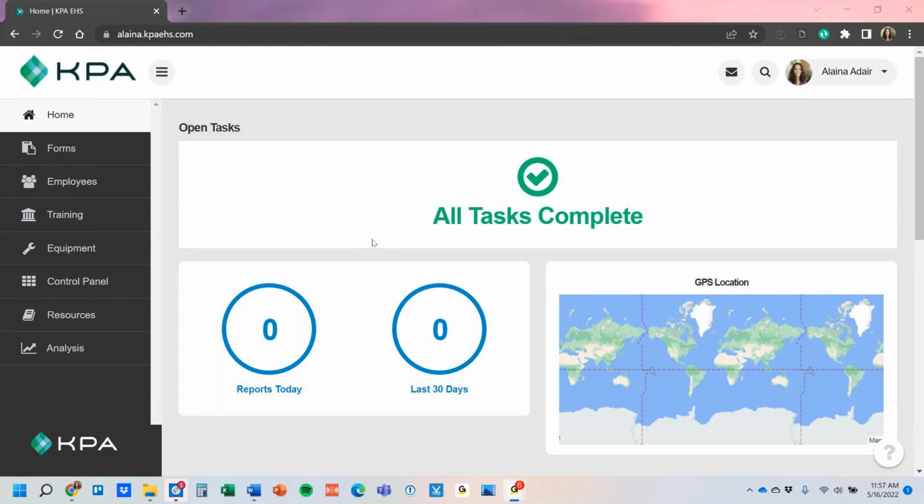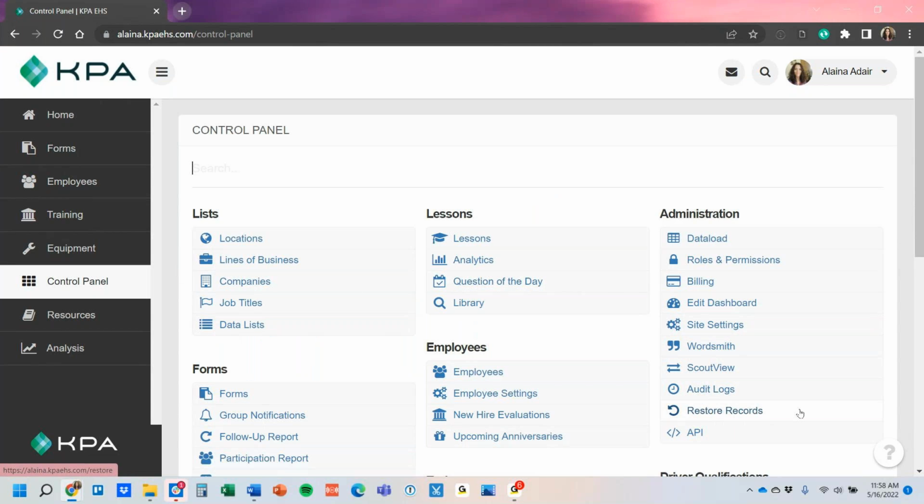Okay, so in this demonstration, we will walk through how to restore any deleted items throughout the site. This is a really handy tool for admins in case someone accidentally deleted one of your forms, a user, a piece of equipment, a form response that has been submitted. All of that allows you to restore those records, and all of those items can be restored under the control panel here, under this Restore Records.